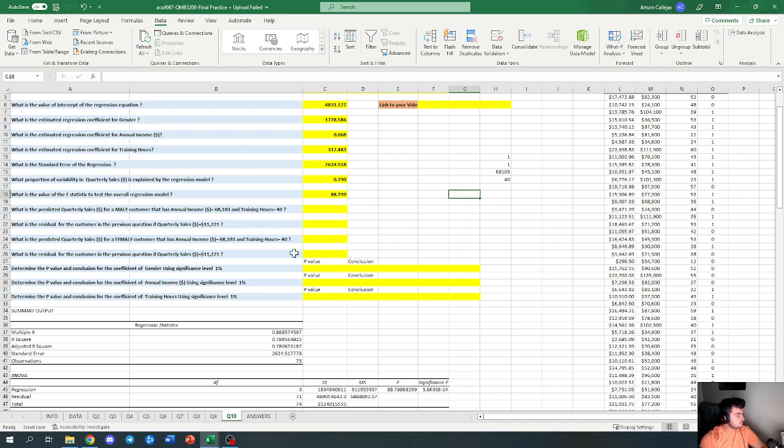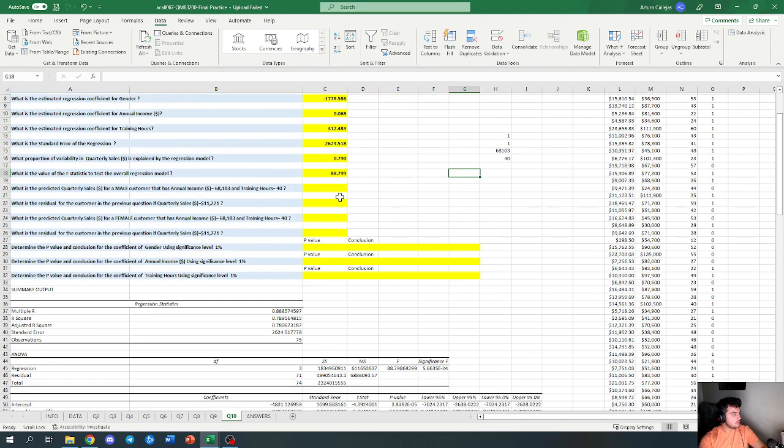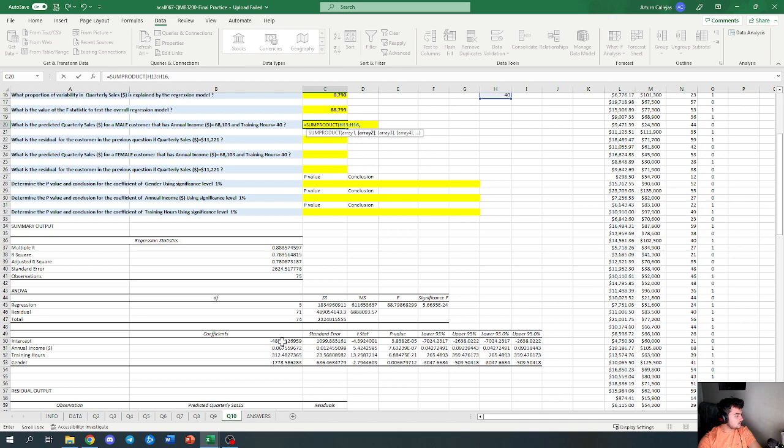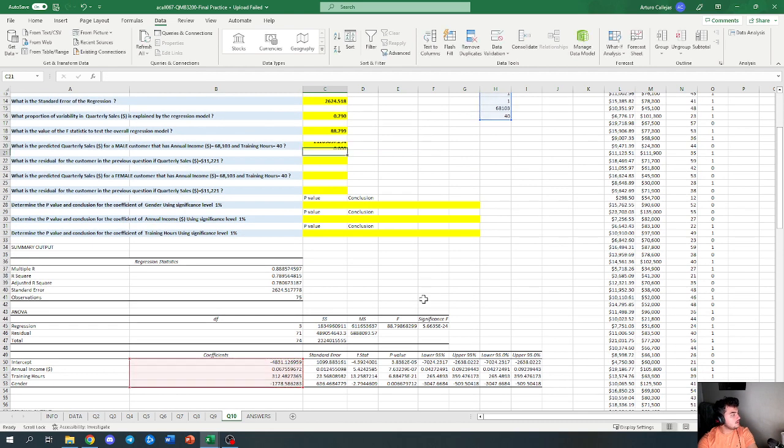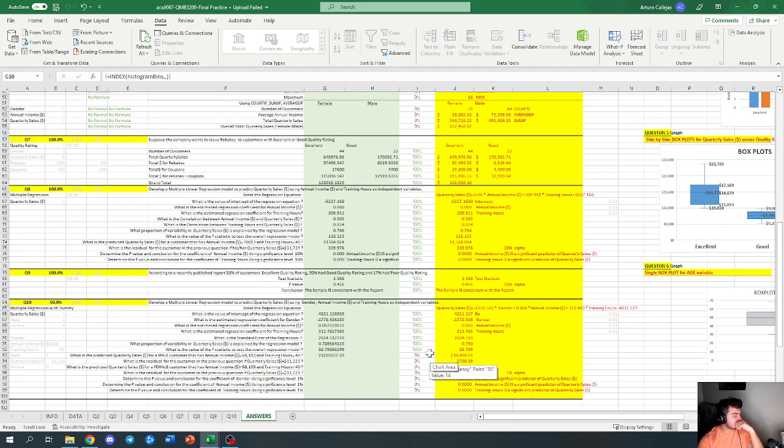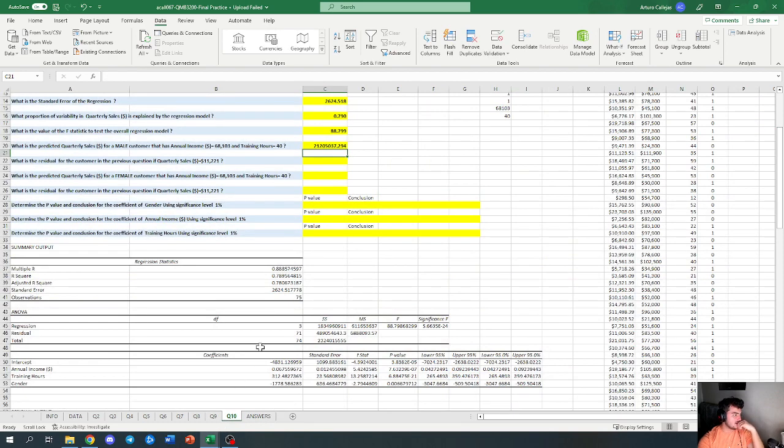So what are we going to do? Exactly this. We're going to use sum product, this right here, comma, the coefficients, as we can see here. And it gives us this number right there. We're going to check, and that is effectively the right answer.